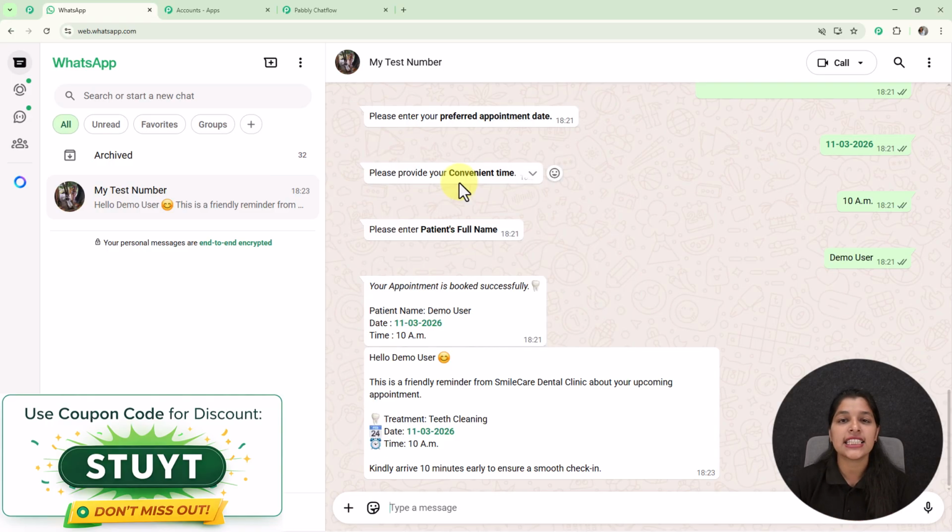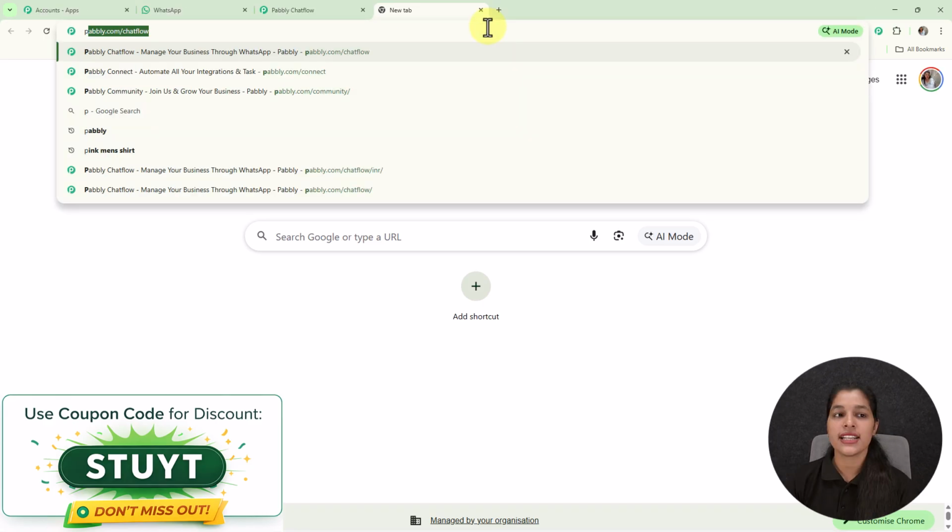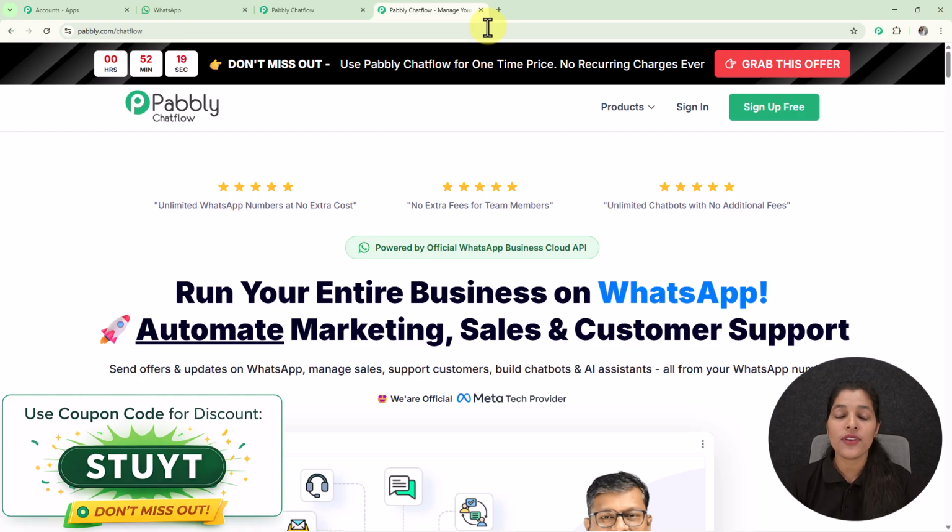And now for creating this WhatsApp chatbot, you have to access Pabbly Chatflow. So open a new tab and type its URL, that is pabbly.com/chatflow. Once you enter the URL, you will land on the home page of Pabbly, where you will see two options, that is Sign In and Sign Up Free. If you are a new user, then you can just click this Sign Up Free, and if you sign up for free on Pabbly Chatflow, then you get 100 free credits every month for practicing and exploring Pabbly Chatflow.